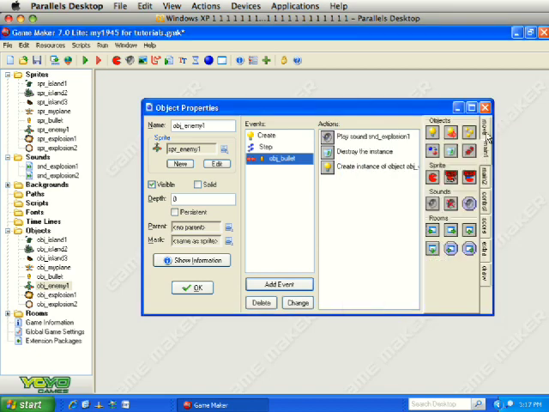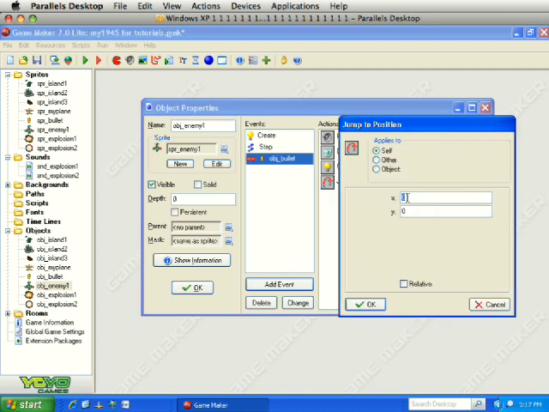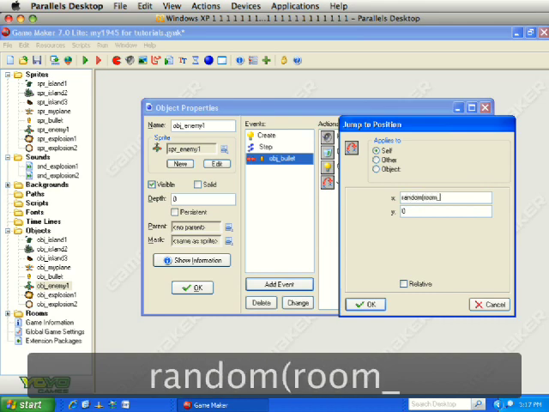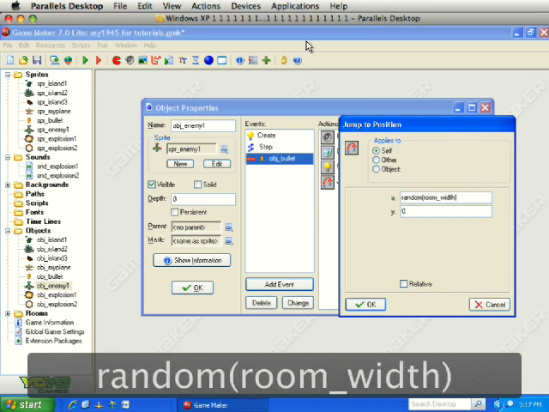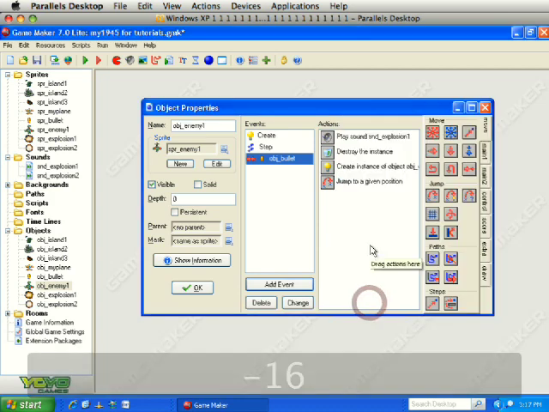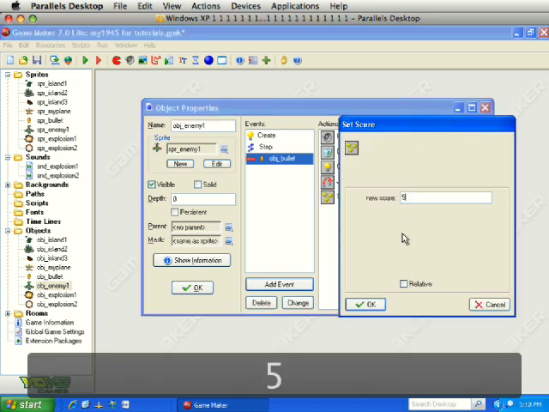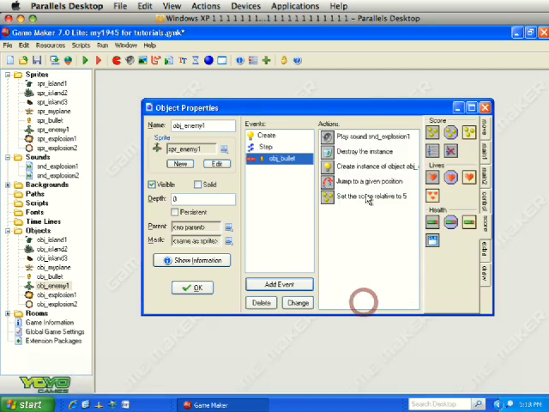Finally, we will jump the enemy object to a new location. And we'll do random room width, again, for the X value up at the top of the screen there, and -16 for Y. Click OK. Finally, let's set the score to a value of 5 relative to the current score. So score goes up by 5. And that will do it for now. Go ahead and close that out.